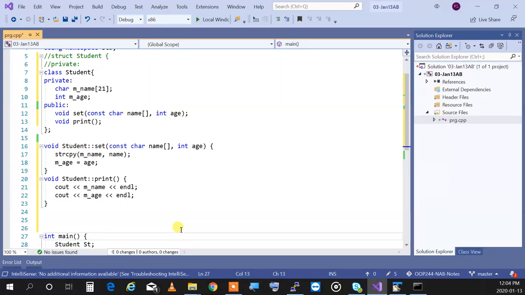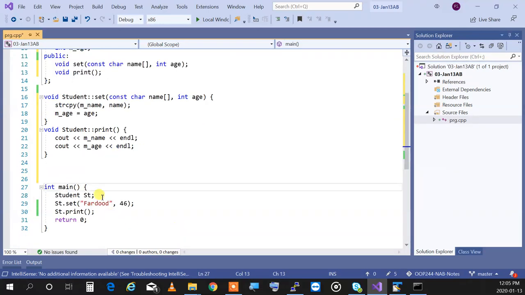The class and an object, the struct and an object, okay? A class is the design. The object is that design being instantiated into an entity. So if I look at my code over here in main, student is the class, and the object of student is st. Are we clear with this?